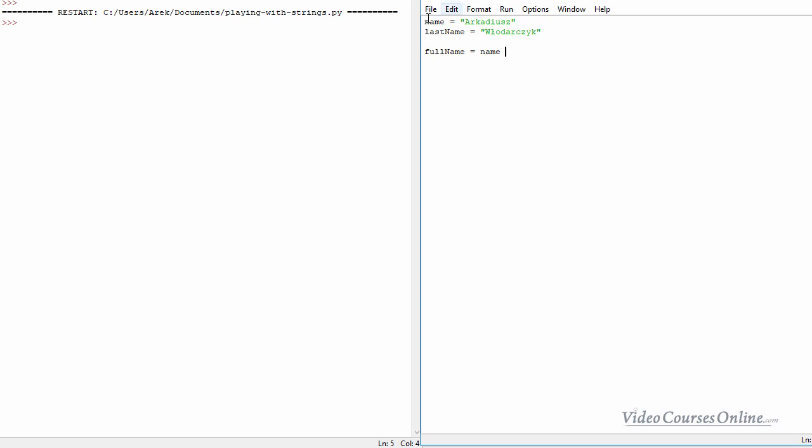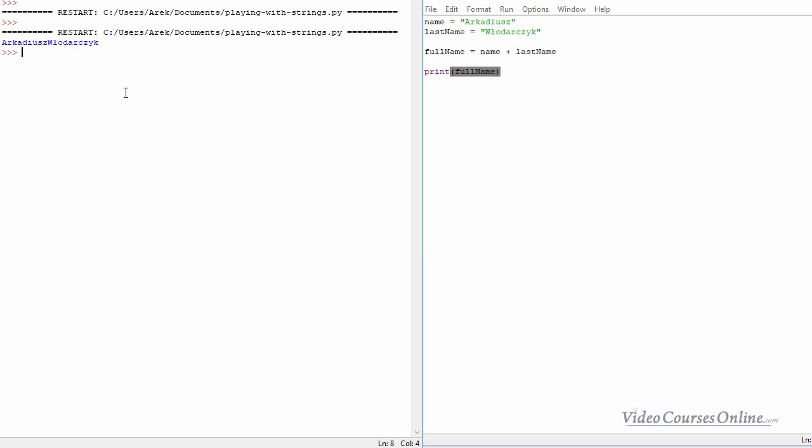And now how to add name to last name? We need to use the operator plus. So something like that. And now we can print the full name like that. As you can see, it's working fine, but hey, there is no space here. There is no space because, well, I didn't add it.